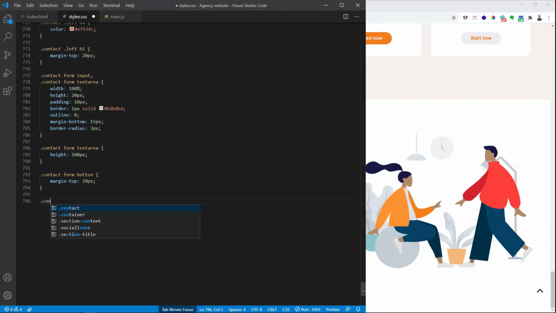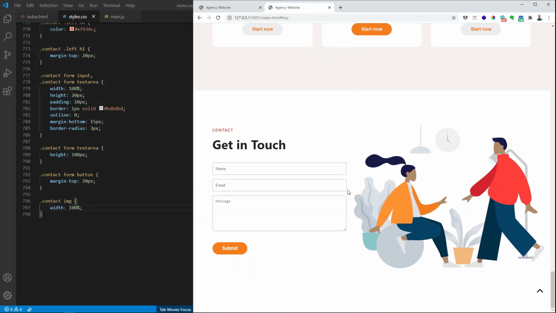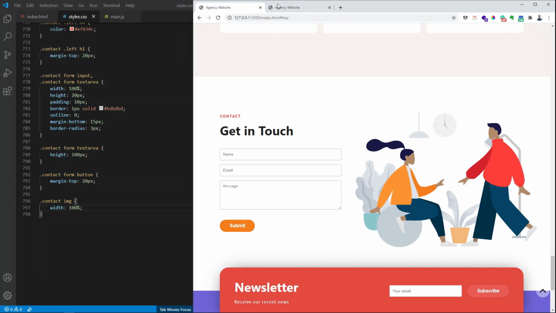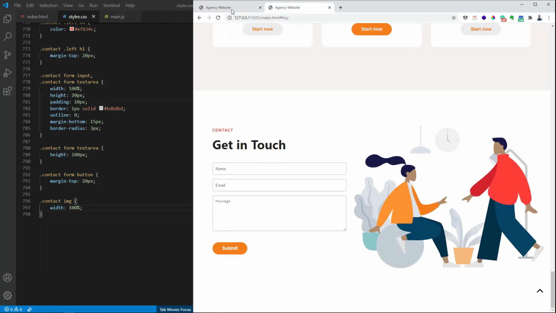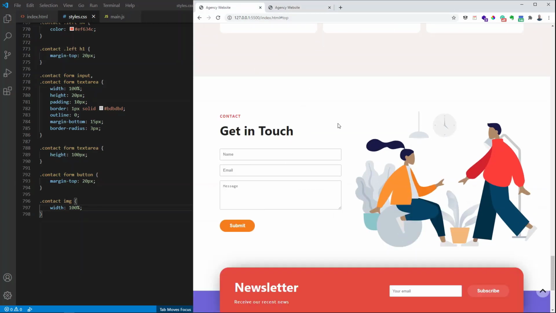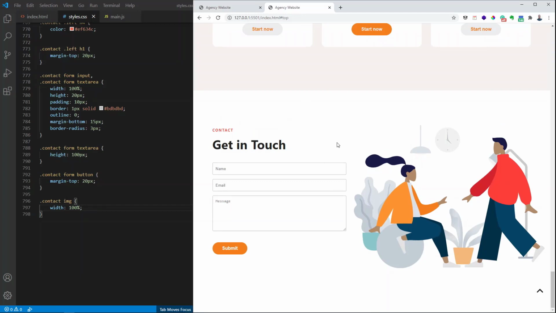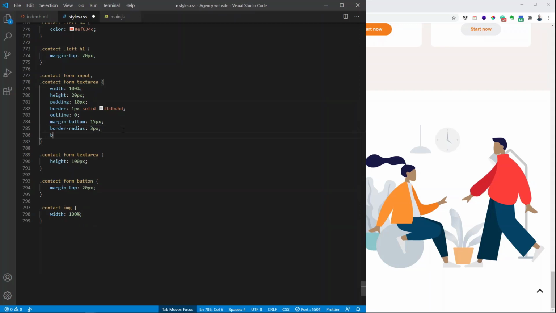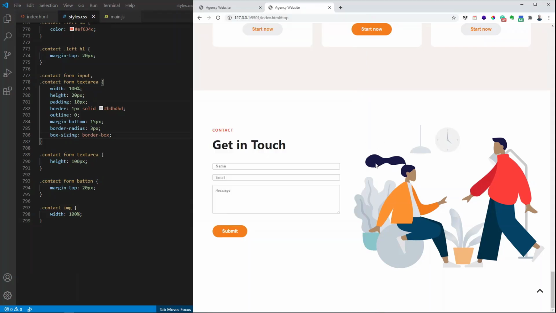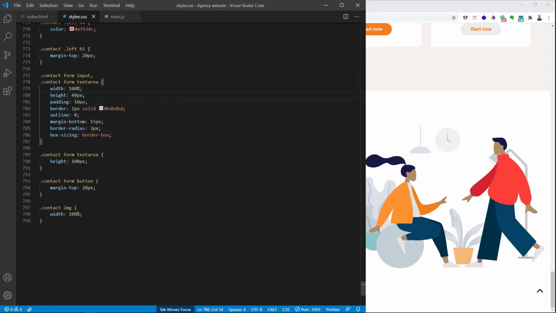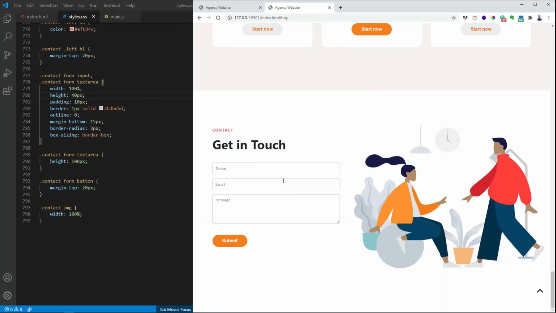And the image, dot contact image img. I want the width to be 100%. Save. Now it's looking good, but it is a little bit bigger than. Okay, I want to include box sizing in this box. Box sizing, I want that to be border-box. Now just save. And I'll make this 40. Now it's looking better.